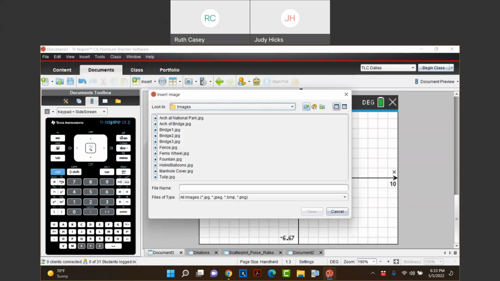Now, depending on if you've done any of this before, your screen may not look like mine. You may have to do a search, or you may have to back out and go to this folder called TI-Nspire CX. When your software was installed, this is part of it. And in that folder, if you get out of this folder, you may have to find your way around. But there is a folder called images. And these are all the images that have come with the software itself.